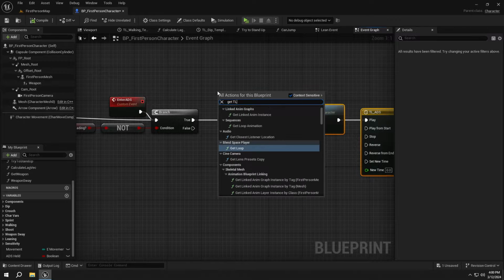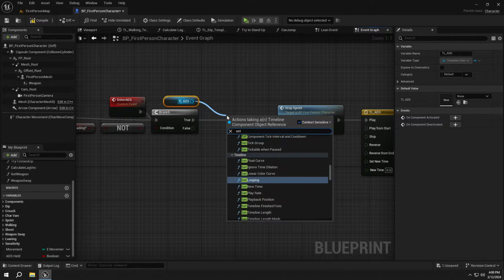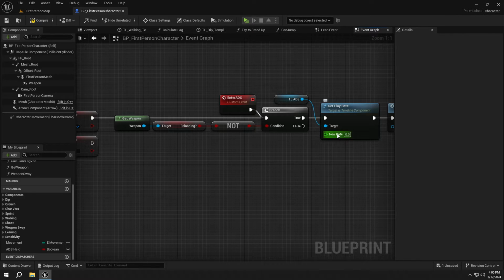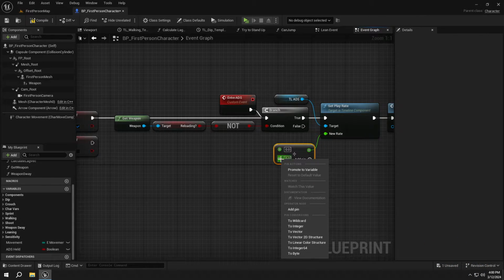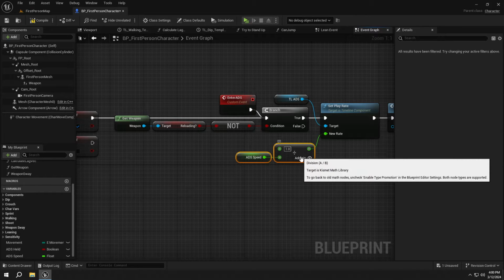Get the timeline and set the play rate. Add a divide node and promote B to a variable called ADS speed. And set the default value to 0.35. And set A to 1.